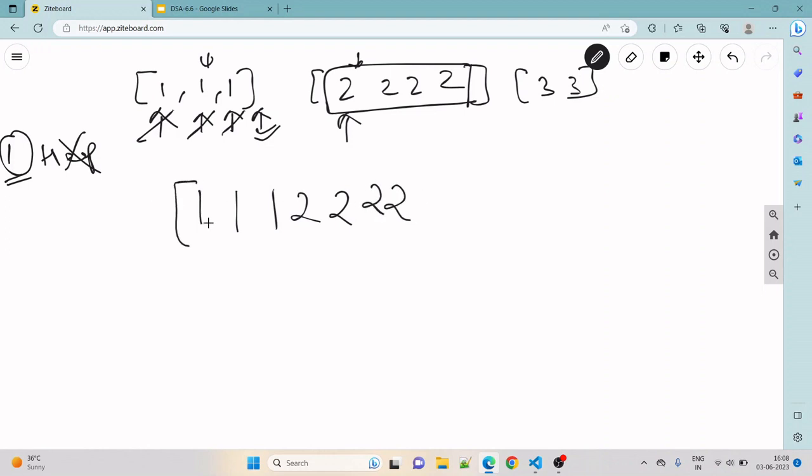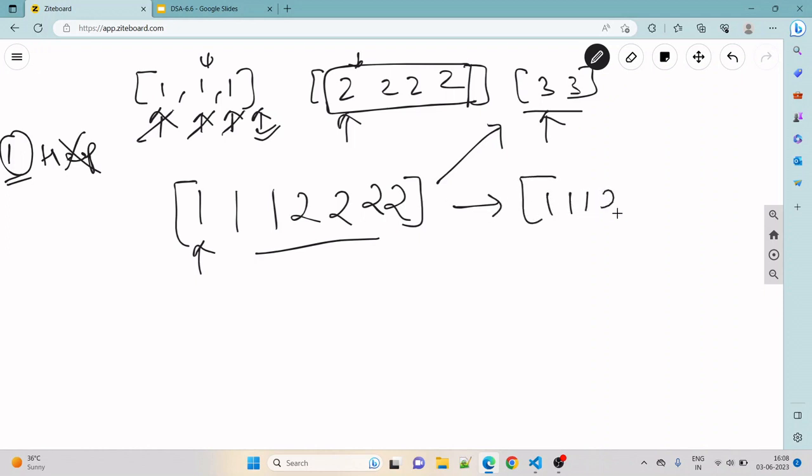Then this resultant array is merged with this array, and both of them are sorted. So the similar pointer-wise merge technique is used to merge these two arrays to get the final array which looks like this. This approach was via merge sort, but now we will see how to do it via heap.